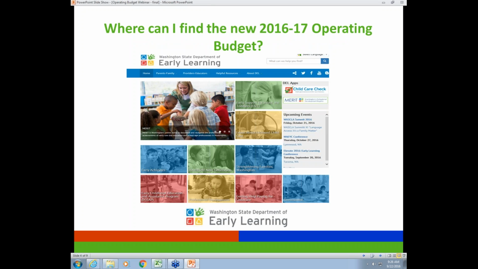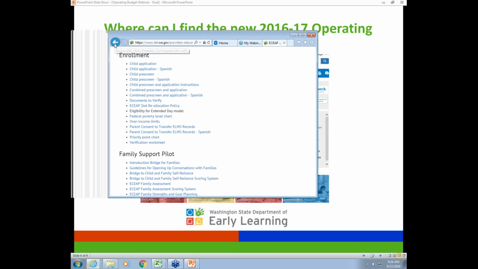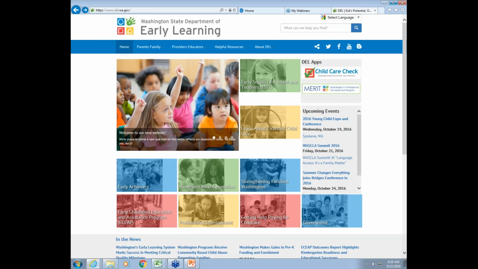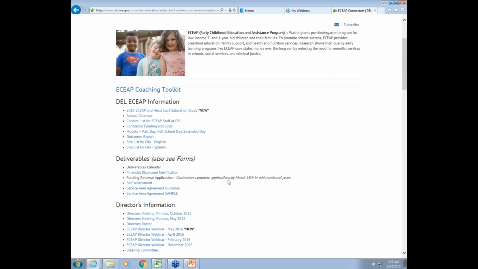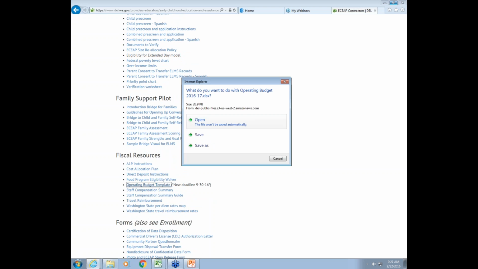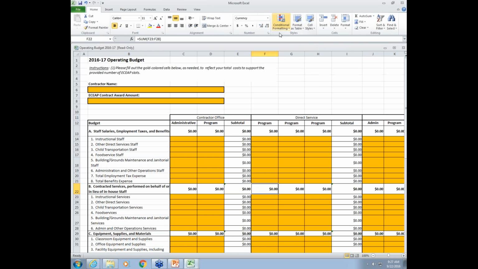So where can I find the new 2016-17 operating budget? You're going to go to the Department of Early Learning's website. You're going to click on ECEAP. You're going to scroll down to where it says fiscal, and your new operating budget. I'm just going to open it, but typically you would save as so that you can start work on it. So this is what the new operating budget looks like for this year.